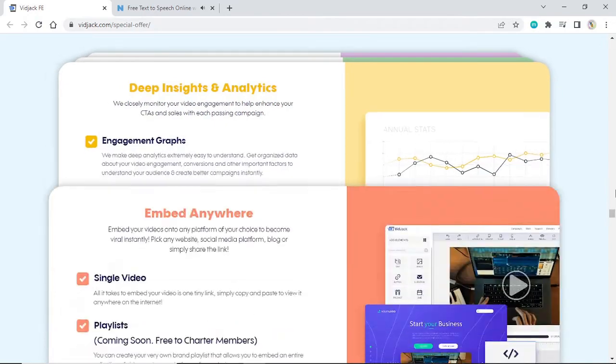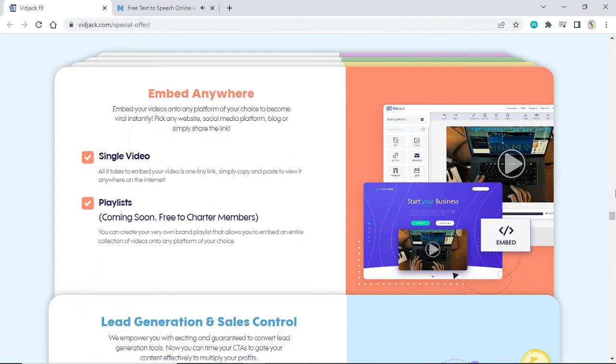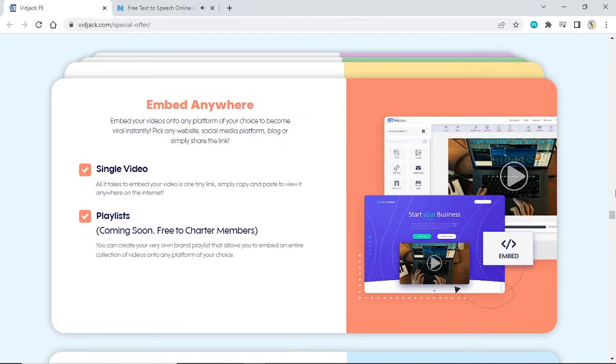Embed anywhere. Embed your videos onto any platform of your choice to become viral instantly. Pick any website, social media platform, blog or simply share the link. Check single video. All it takes to embed your video is one tiny link. Simply copy and paste to view it anywhere on the internet.